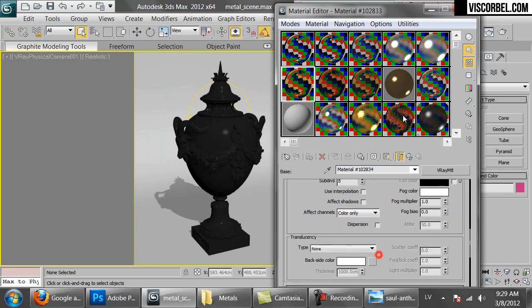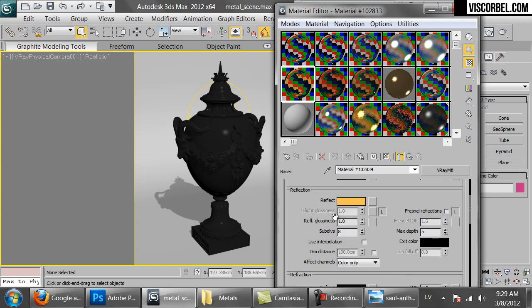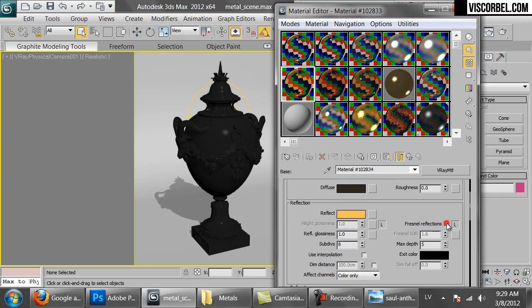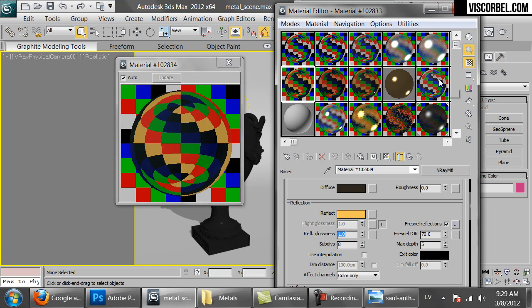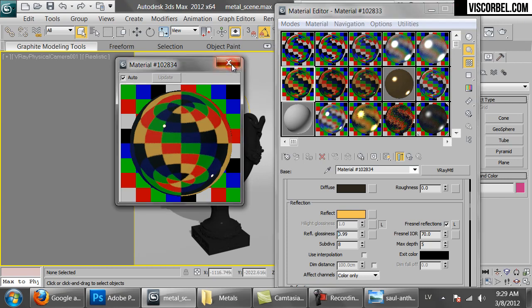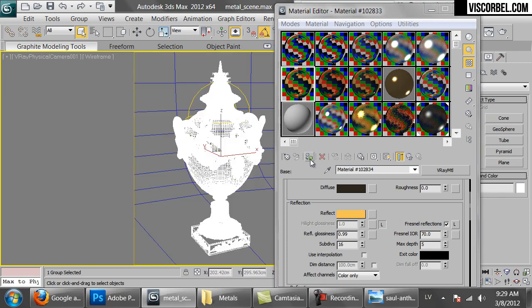Okay, so let's change the BRDF to Ward for more shinier reflections. Enable Fresnel. For gold we would use something like probably 70. And let's reduce the glossiness just a tiny bit. Let's try 0.98 or 0.99. Okay, so that's gonna be our base material. So let's increase the subdivs for smoother result, and let's see how it looks.